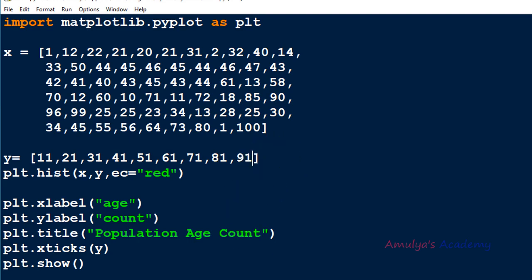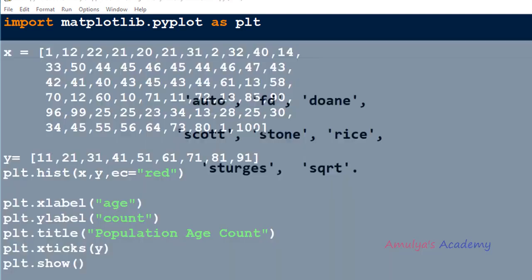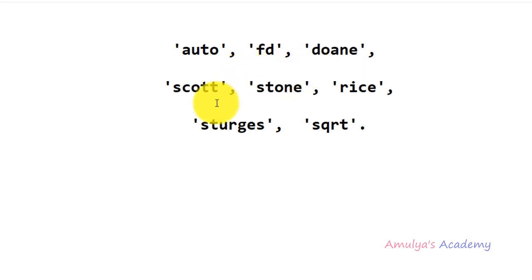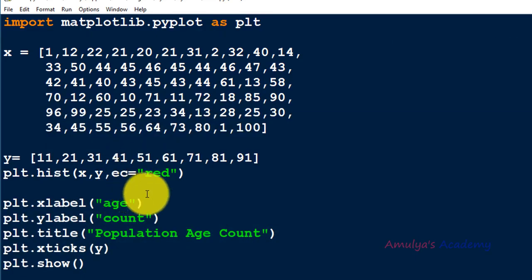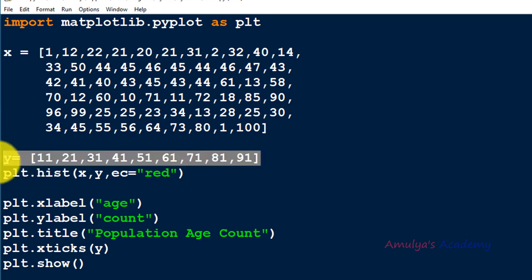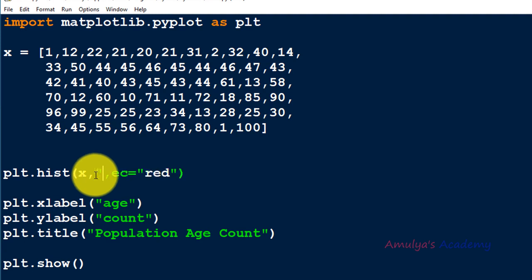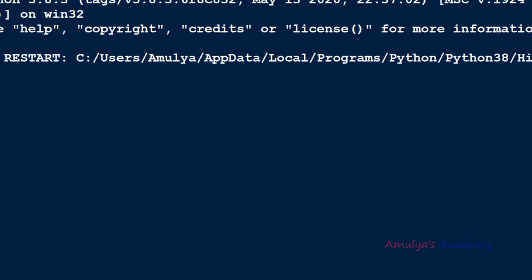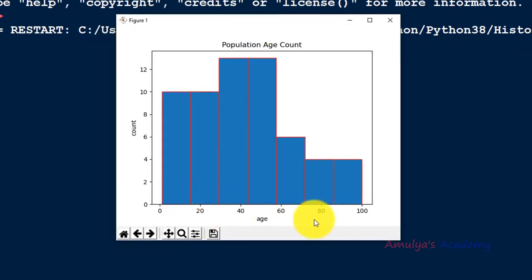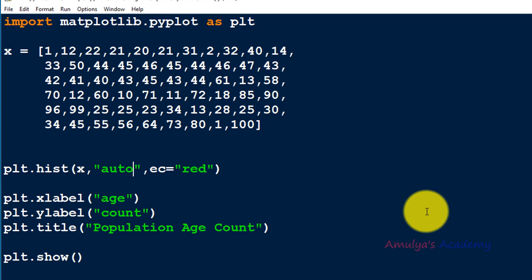Or you can take a string value also, and you can mention values like auto, fd. Here auto is the best option. So I'll remove this, and here I'll remove this also. And here instead of this, I'll mention auto. Here you can see. And if you want more information, you can check the documentation. If you are not understanding this, don't worry. Try with a different example, you will understand this.